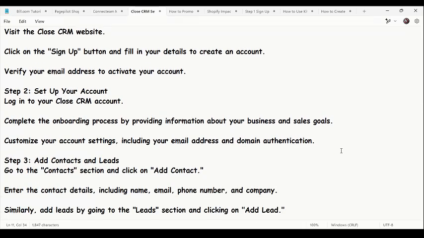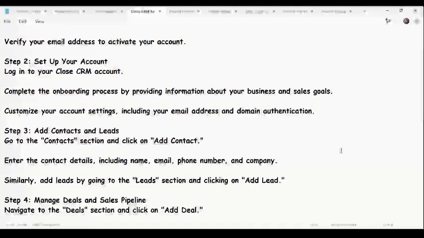Then after that, on step 3, you have to add accounts and data. So to add a contact, go to the contact section and click on add contact. Then enter the contact details, including name, email address, phone number, and company. And similarly, add leads by going to the lead section and clicking on add lead.